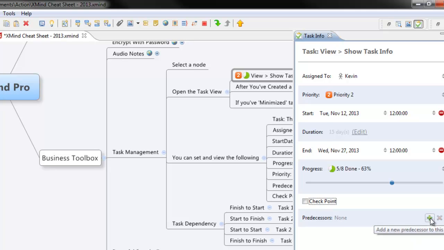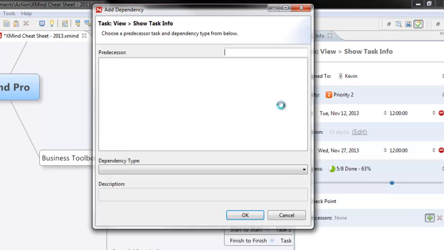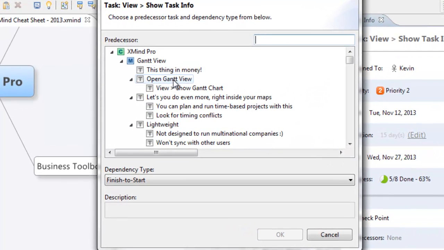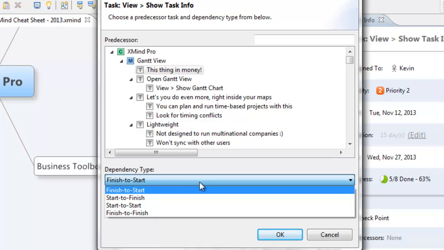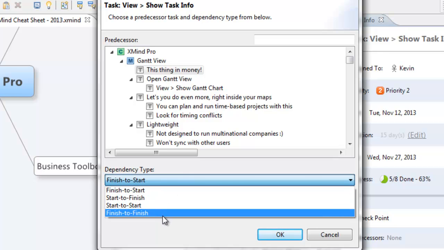I'll show you how to get into it quick. You're just going to either add or you can delete them. I'll add one. It'll take a second. It'll load up everything I've got. I'm just going to pick one at random. It doesn't really matter for my purposes right now, but you would choose something that you want to have linked with the current task. You can choose one of four dependencies. So there's finish to start, start to finish, start to start, and finish to finish.